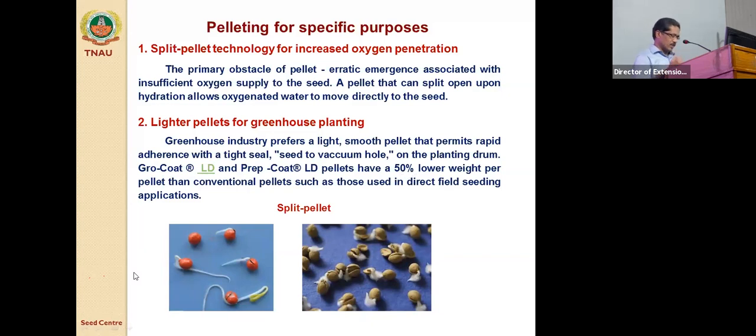When we go for this pellet, for small size seeds like tomato, brinjal, and chili, for 1 kg of seed we need around 4 to 5 kg of filler material. So naturally, the size and weight of the seeds will increase. Whereas in bigger size seeds like sorghum and other crops, we need hardly 500 to 600 grams per kg as filler material. So here the size and weight will not be increased.